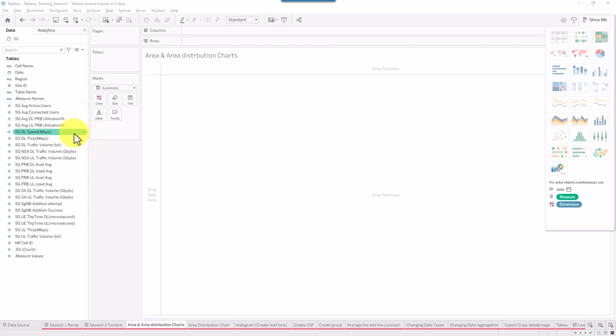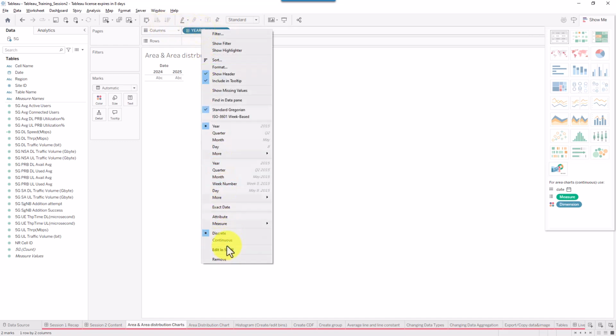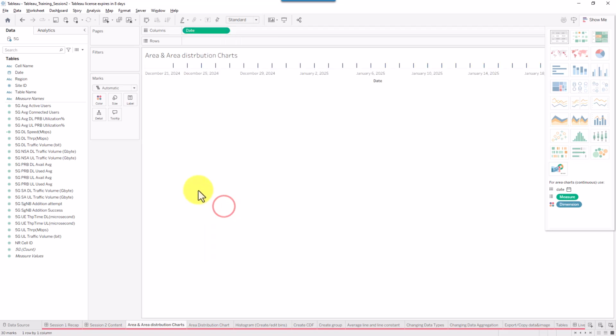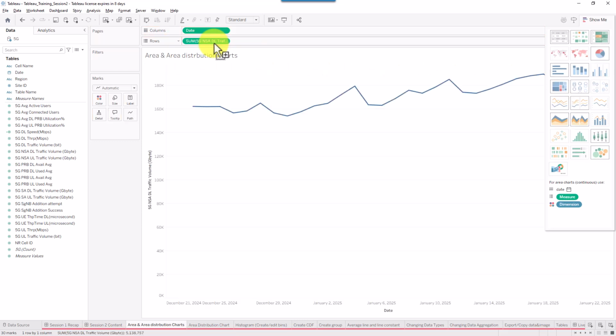So as highlighted, first you need to drag and drop the date into the columns, right? Then, as I highlighted, it's better to make the date an exact date, to collect the exact date here. Afterwards, you need to drag and drop a measure into the rows, right? So I will take a measure now, for example the downlink traffic here. Okay, now I have the downlink traffic.